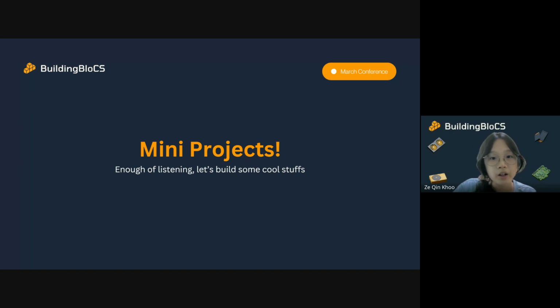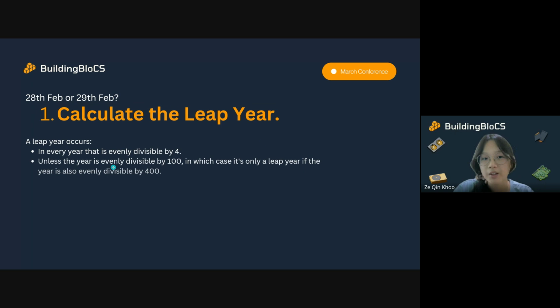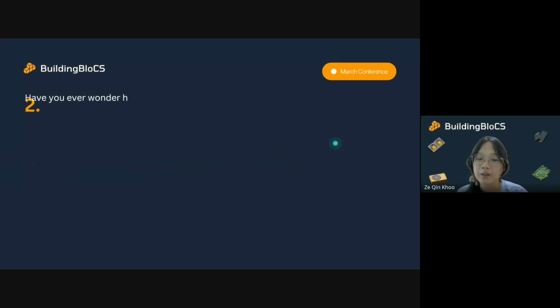The first project is that you should calculate when's the leap year. If we recall, the leap year occurs in every year that is evenly divisible by 4, unless the year is evenly divisible by 100, in which case it's only a leap year if the year is also evenly divisible by 400. Okay, that's the introduction for leap year calculating.